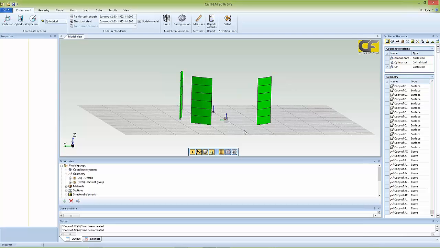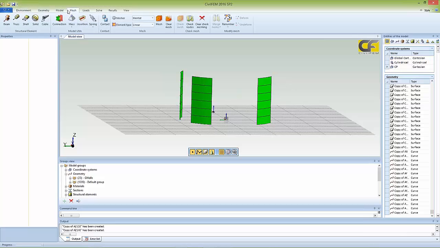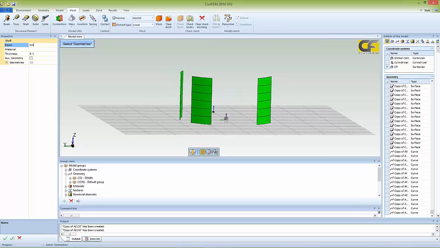Now I'm going to mesh. We're going to use the option mesh. Okay. The type of elements could be beam, truss, shell, solid, cable, connections, and discrete masses, among other things. When the walls have shells, we're going to go ahead and mesh as such.